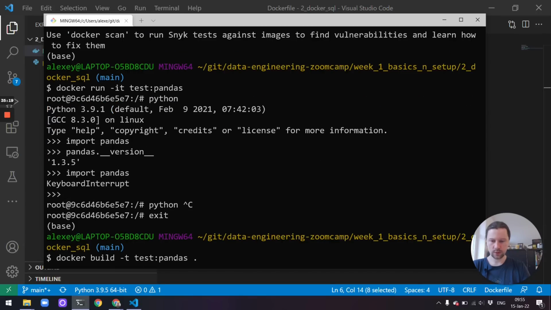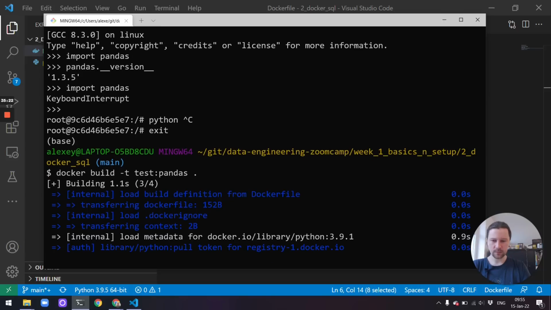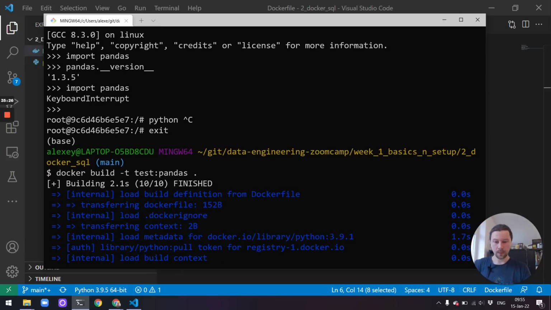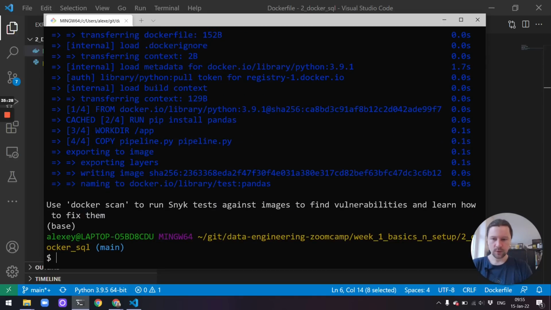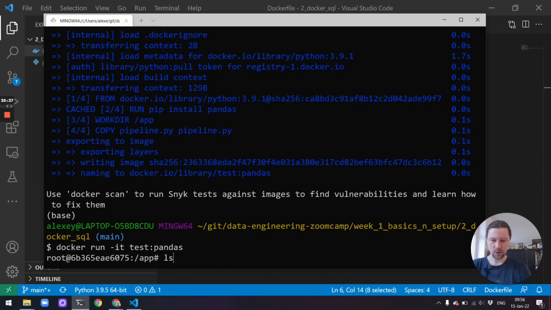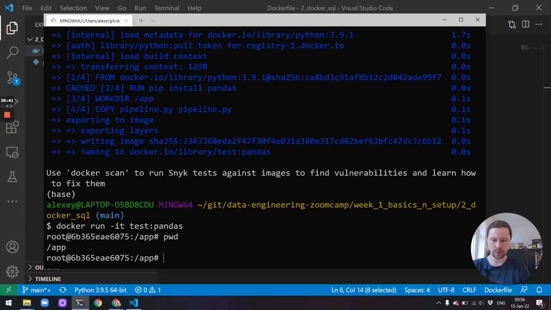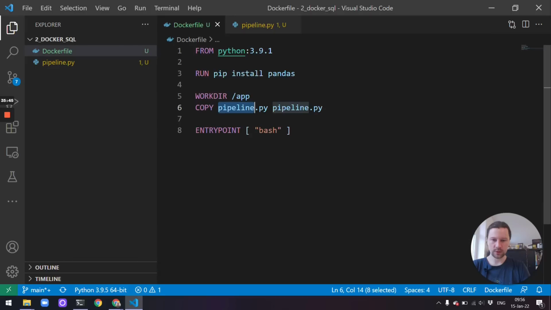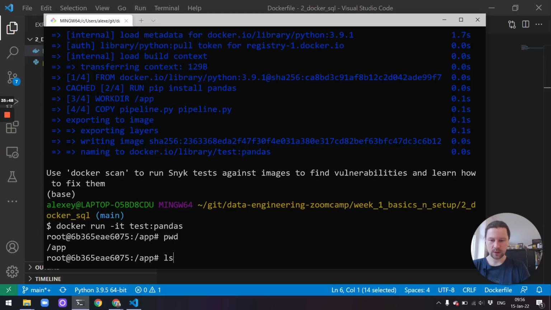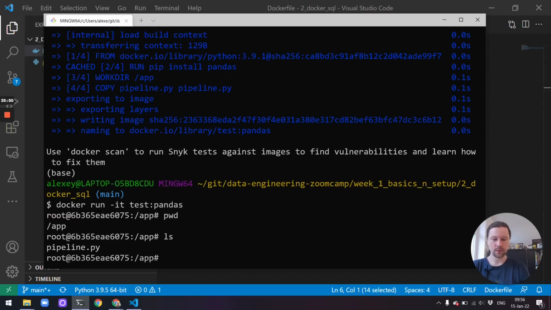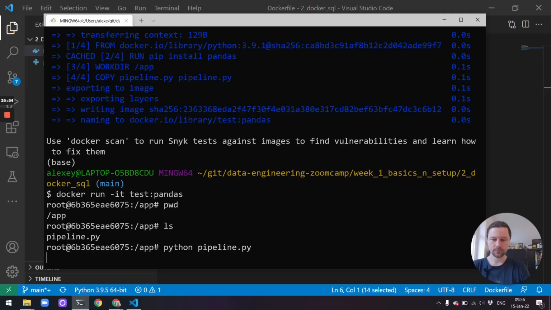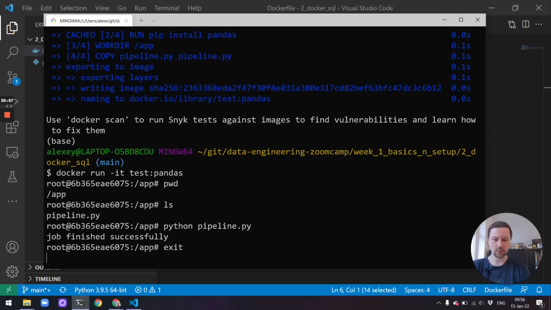So I will build it. I will keep the same tag, so it will overwrite the previous tag. Okay, that was quite fast because we didn't need to install pandas, so it used the cached version. And now let me run it. And now you see we're in this /app directory. So if I do pwd, this is our current directory. So current directory is /app, because this is what we specified here. And we have our pipeline.py file there. Now let me run it. And it finished the job successfully.